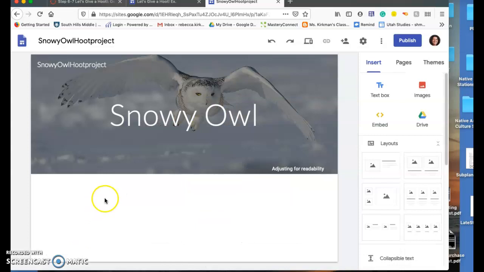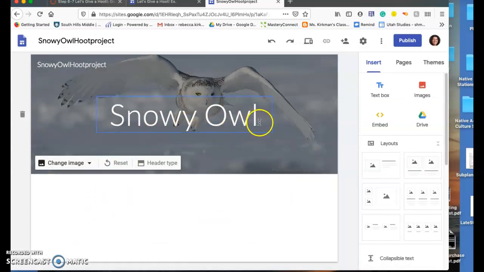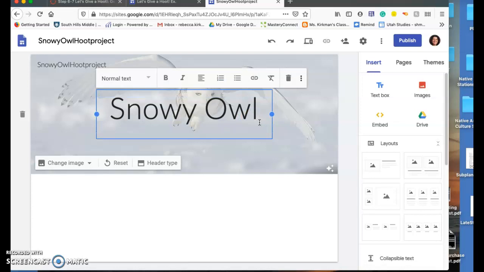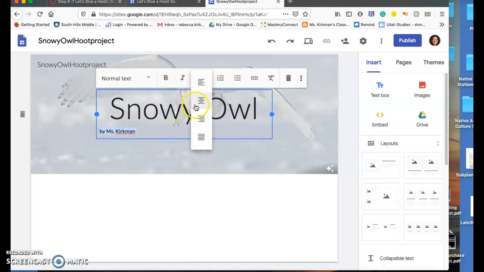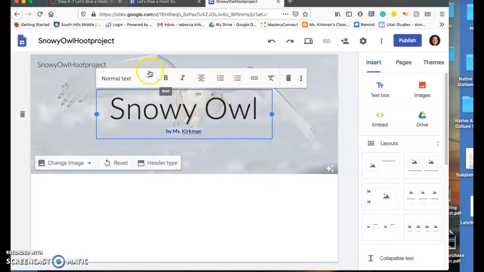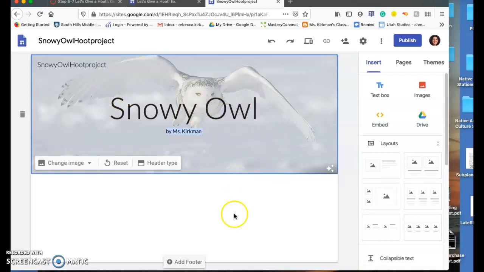Ooh, so cool. Oh, and I just thought, I should probably put my name in here just in case. So I'm going to put by Miss Kirkman right in there. So I have my name in there as well. And I want my name to be centered. And you can change it to be whatever kind of text and all that stuff you want to. That's up here. I'm fine with that right now.